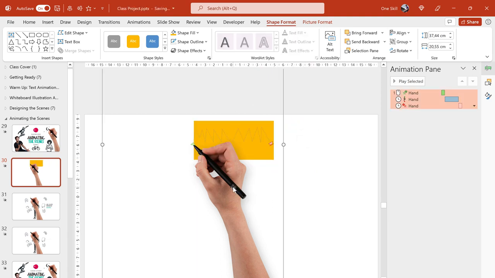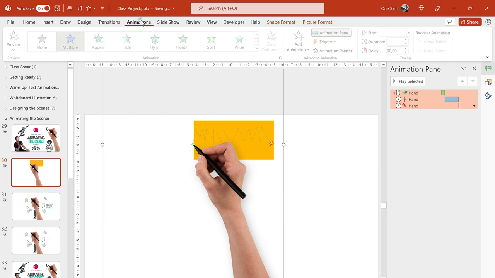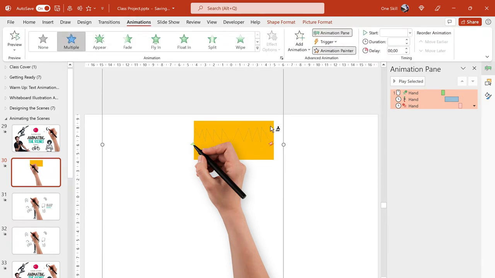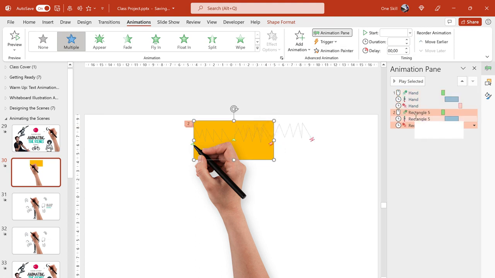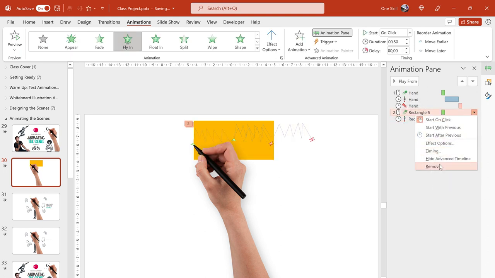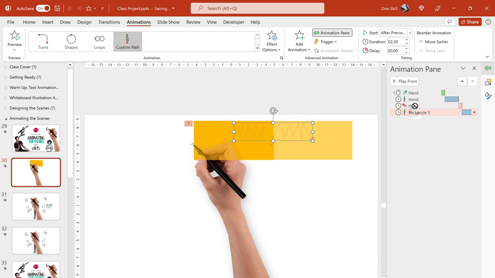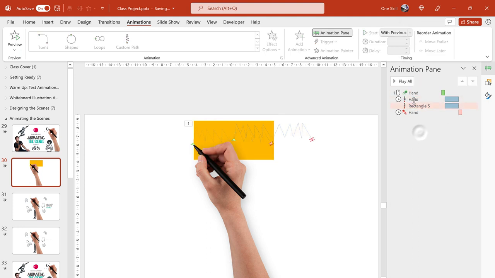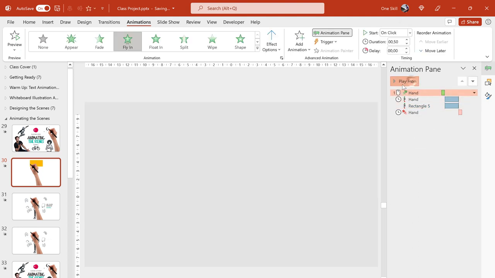And once the rectangle is ready, let's just select the hand, let's go to animations, let's select the animation painter, and let's paste the same animations from the hand to this rectangle. Just keep in mind that all animations from the hand were pasted to the rectangle, and all we need is that custom motion path, so we can delete the entrance and the exit animations. And let's make sure that this custom motion path happens with previous, which means at the same time as the hand is moving.